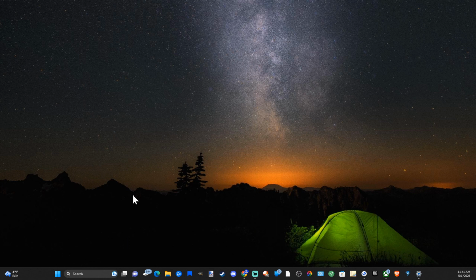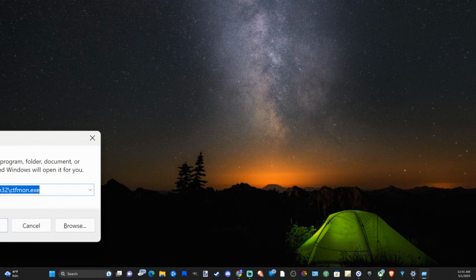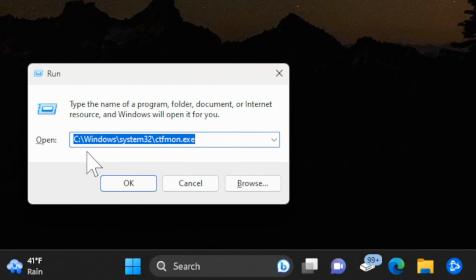Press the Windows button and the R button at the same time, and this will open up the Run window right here. Now, go to where it says Open and then type this in: C:\Windows\System32\ctfmon.exe. Then, once you have this typed in, all you have to do is go to Open.